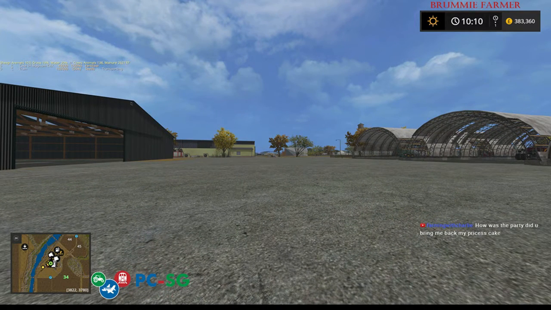Hello. Oh, hello, Farm Roots. Oh, happy birthday, by the way, Farm Roots. Thank you very much. I didn't even know until I read Discord earlier that it was your birthday today.